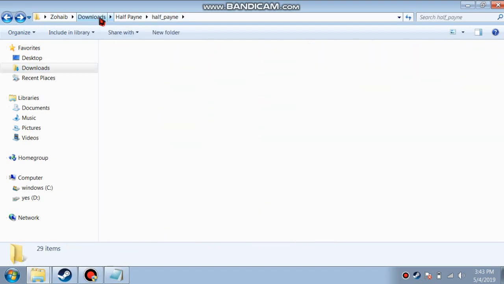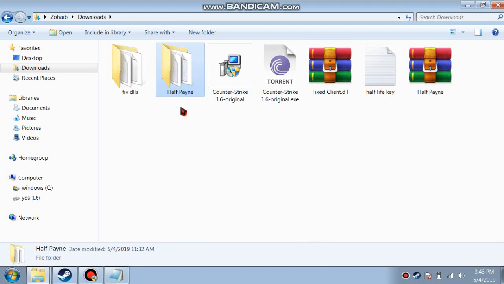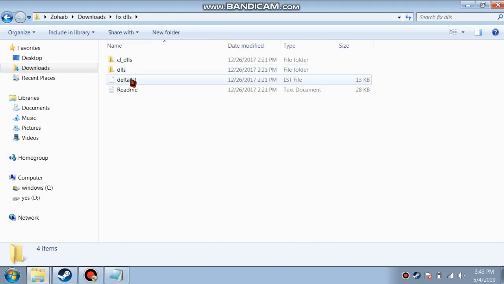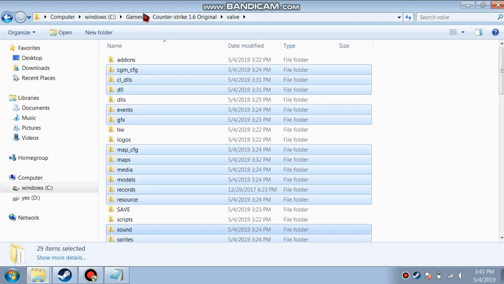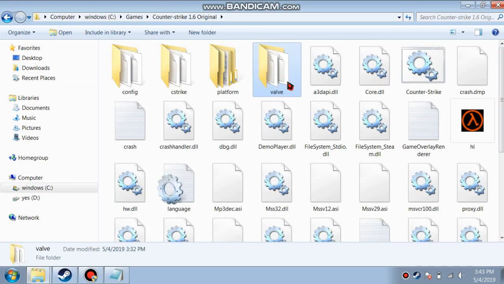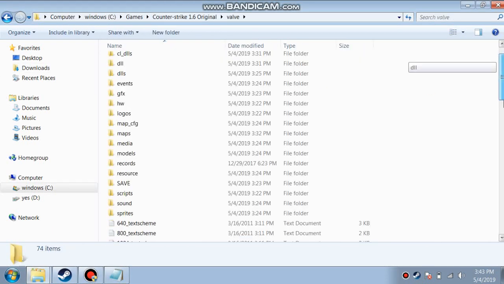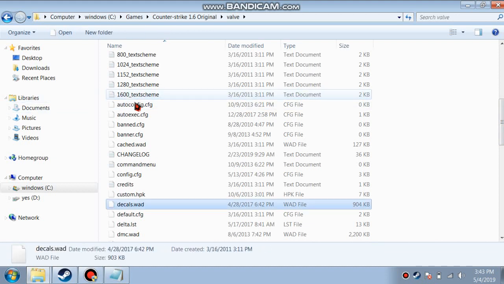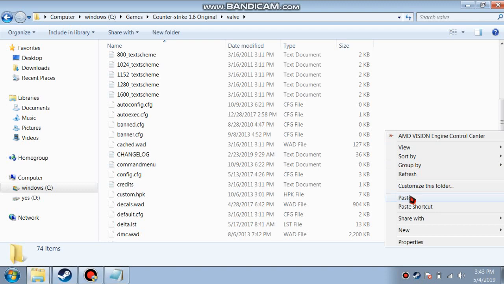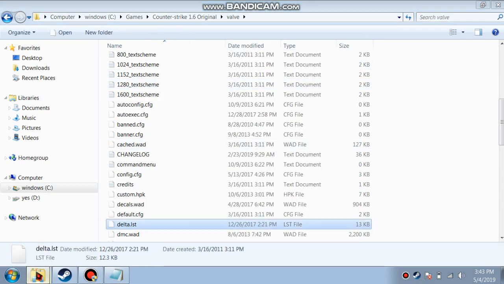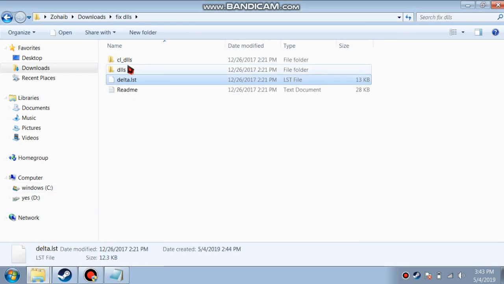Okay, I'm in the download folder. We have done the first step. Now the second step is to copy these fixed DLL files. The first file we have is delta.lst. Okay, we are inside our Valve folder. Just to show you again, go to your Valve folder. There you might see a file named delta.lst. Just replace this with the fixed file. Just replace this. And here's a bit of a tricky part.